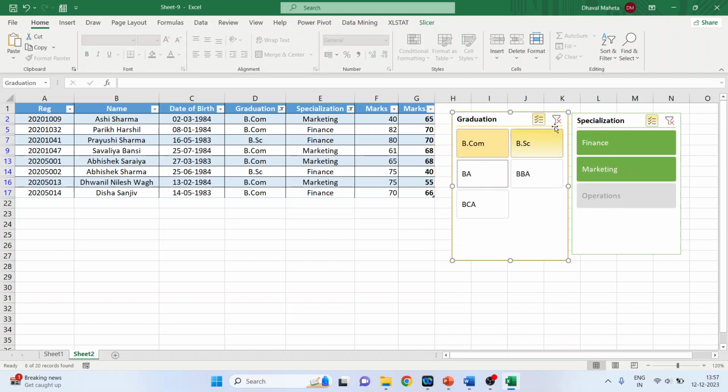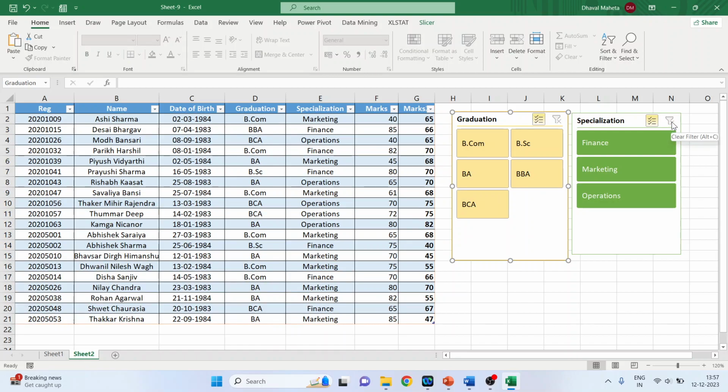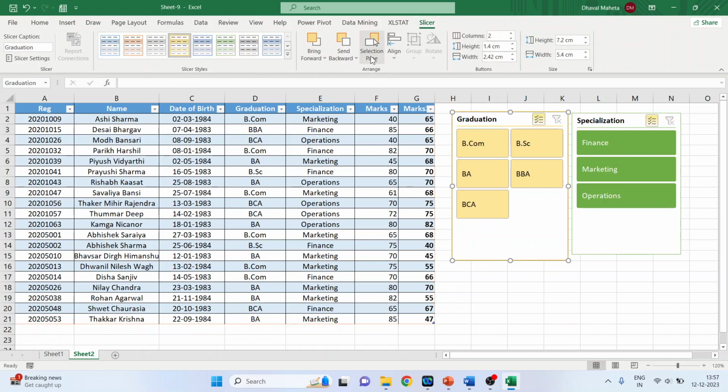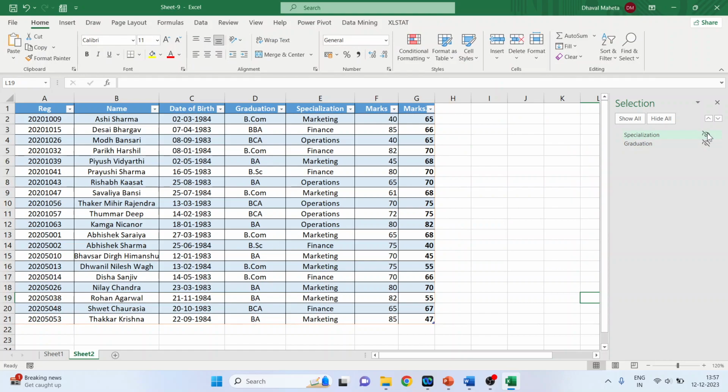To deactivate the slicers, one, click here. Two, to hide the slicer, click here. Go in slicer, go in selection pane, and one, two. You cannot see the slicers.